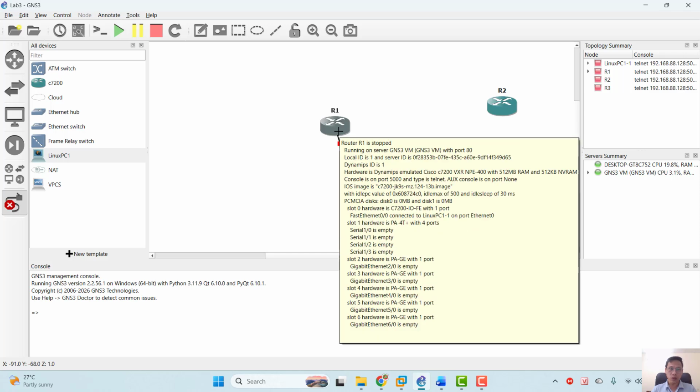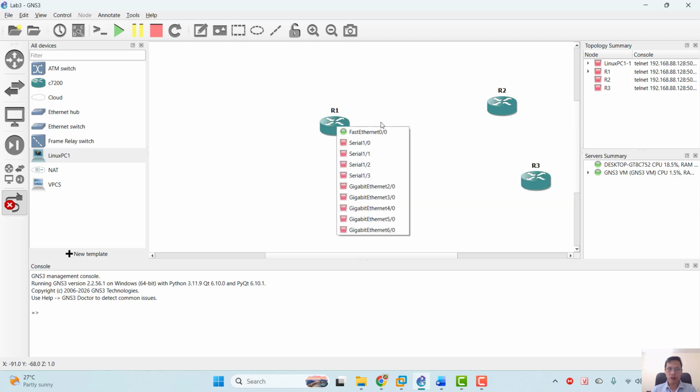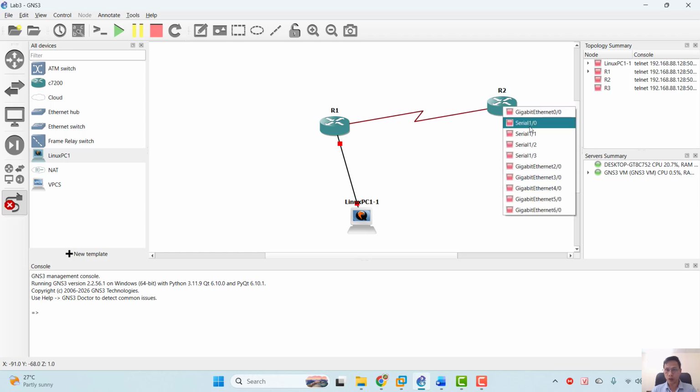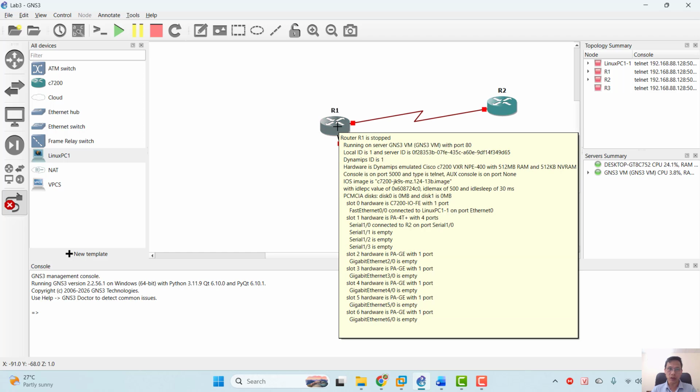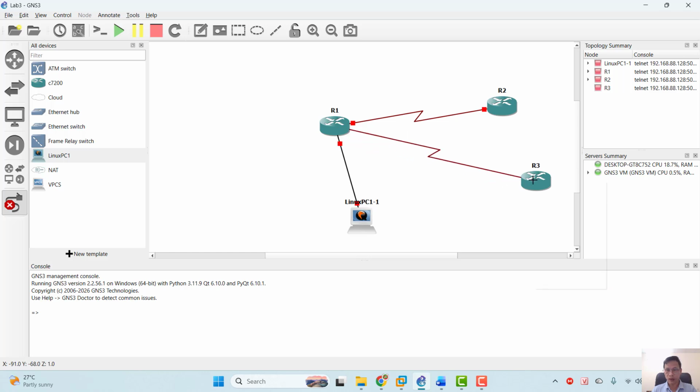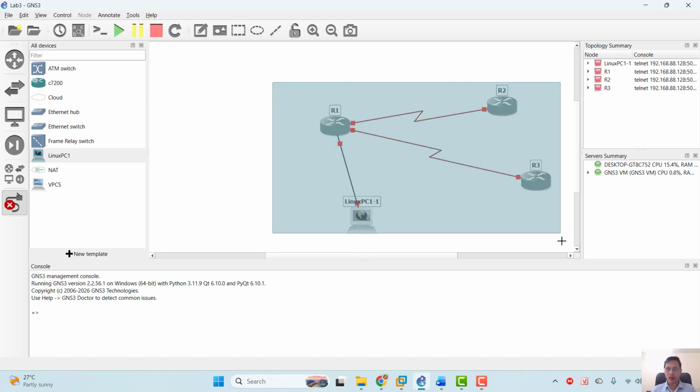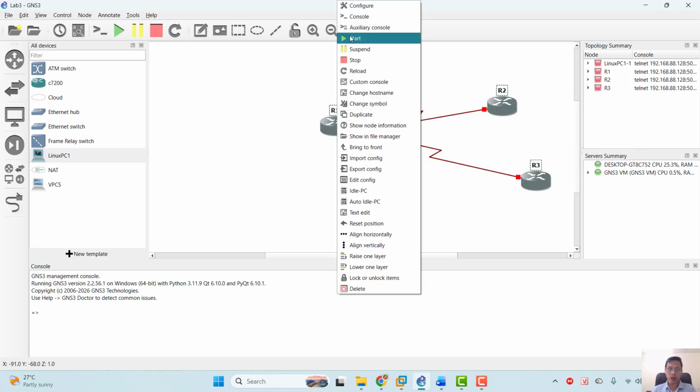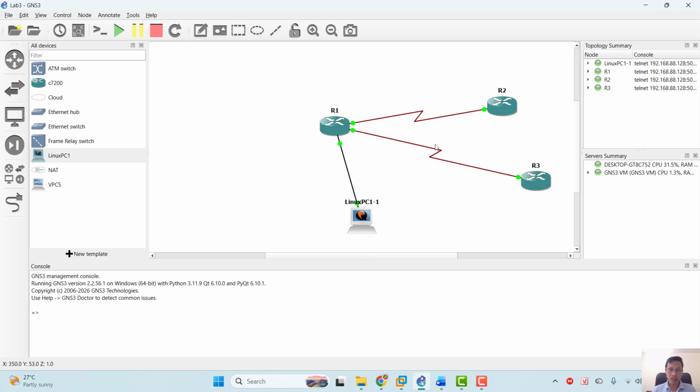From router number 1, we connect to router number 2. We use serial port 1. Okay, serial port 1. And from router number 1 to number 3, serial port 1/1. Okay, connect. After connecting, we can start all the devices. Right click and start.